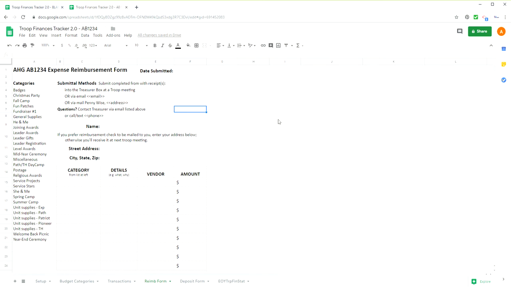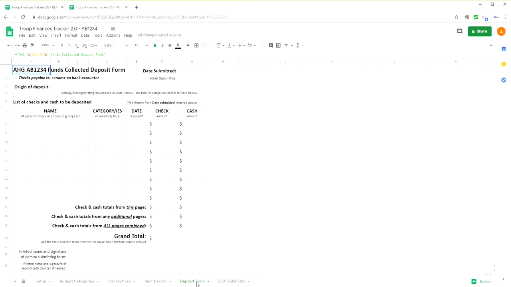Okay, so that's the reimbursement form that was added. That's if you want to be paid back for something you paid. Conversely, if you bring in money, maybe you're collecting money for fall camp, or when people turn in money for their fundraiser, I thought it'd be helpful to have a deposit form for the funds collected.